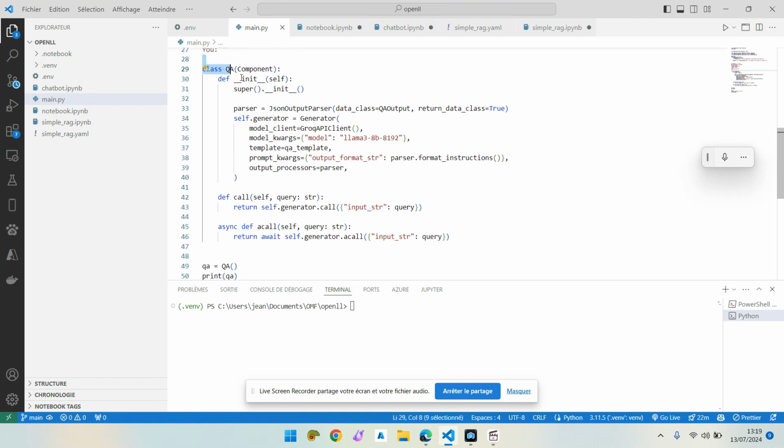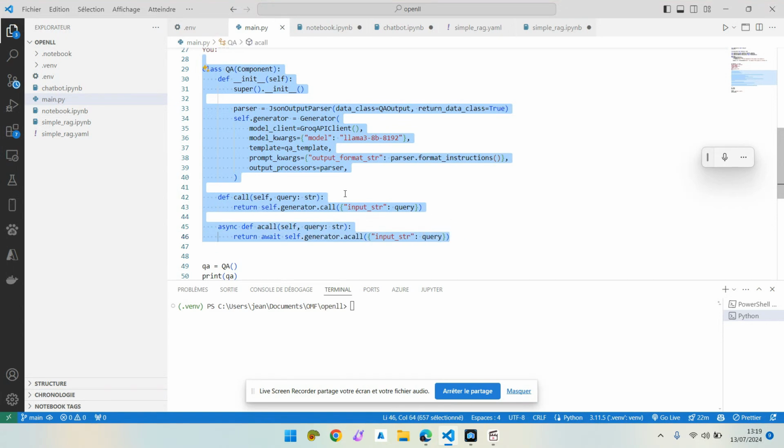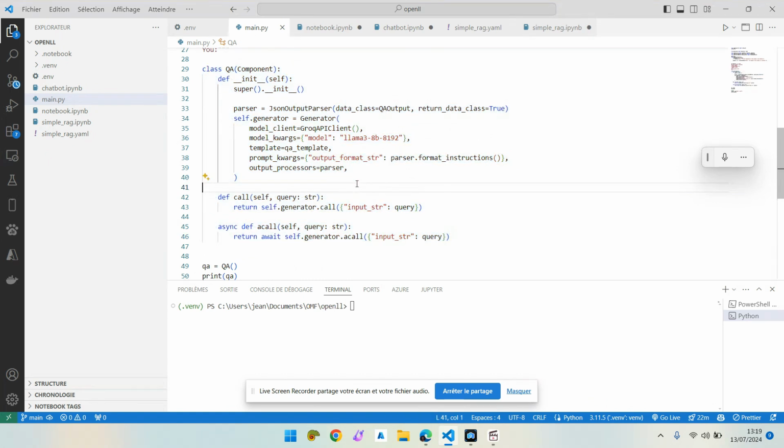To build a pipeline, you build it through a class. That is very good because the library really uses OOP programming, and this makes it more readable and understandable what's happening under the hood.